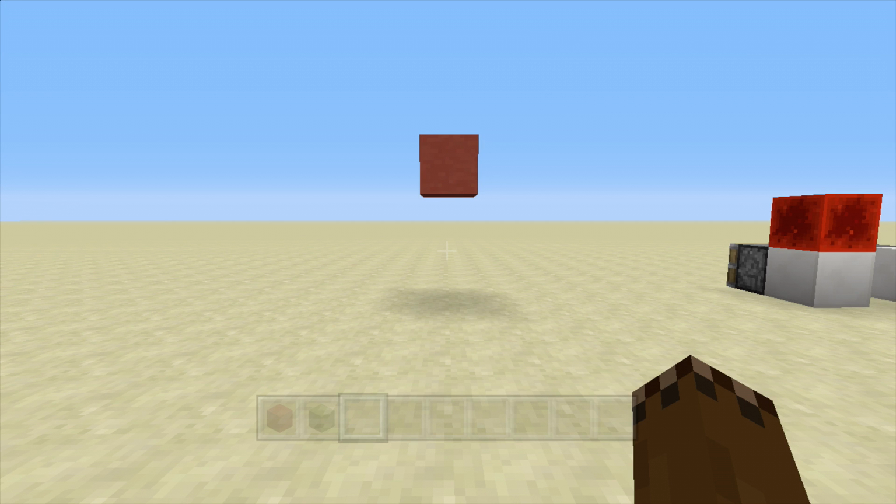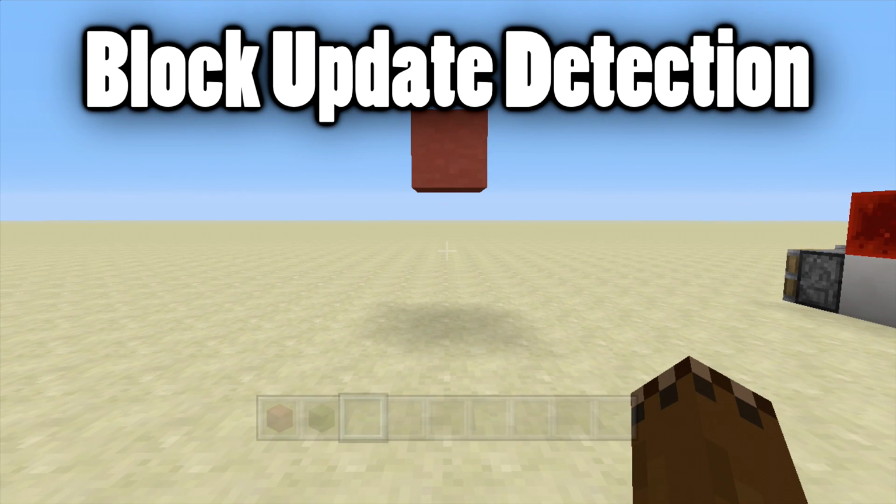Today I wanted to explain what a BUD is and how it works in Minecraft. So hopefully you guys do enjoy this video. It's going to be a little bit more informative and tell you guys, if you don't know what it is: BUD is a block update detection.